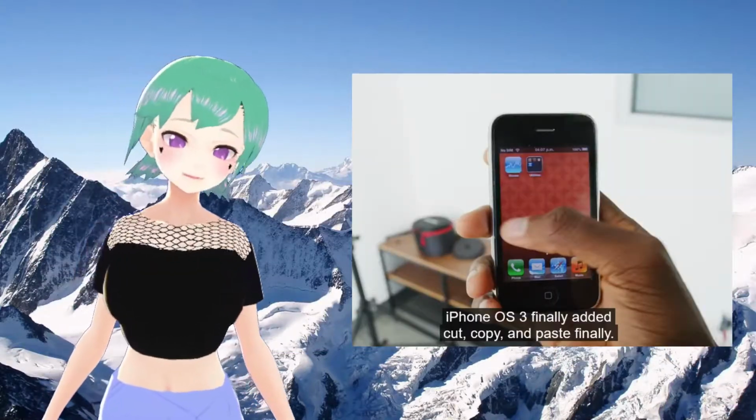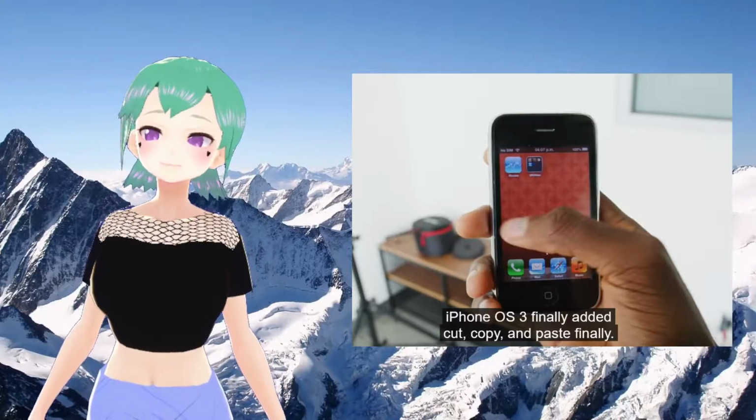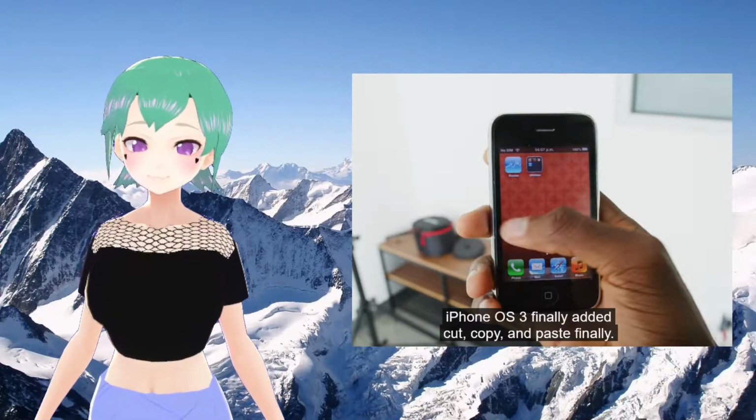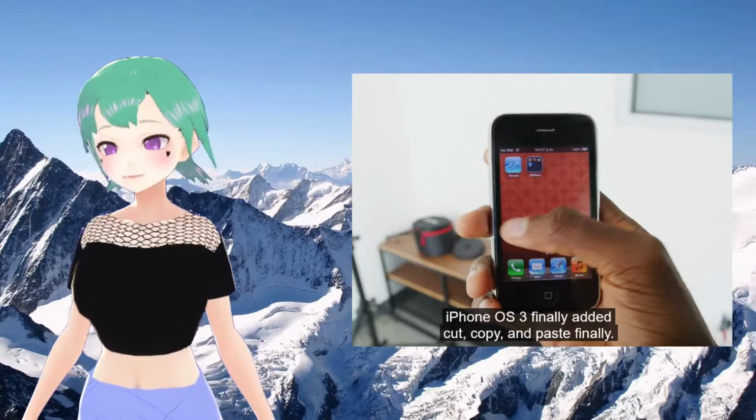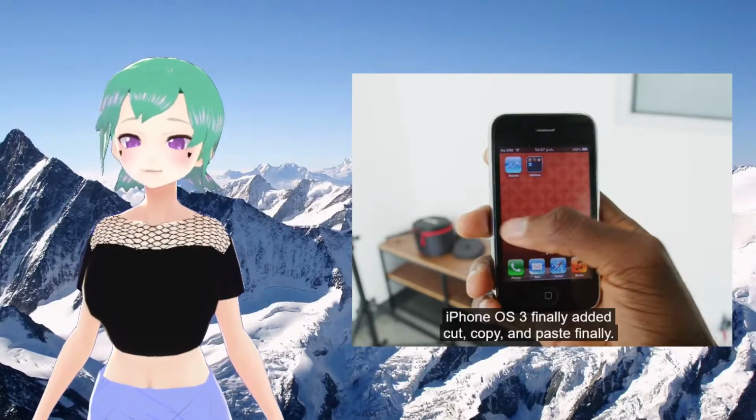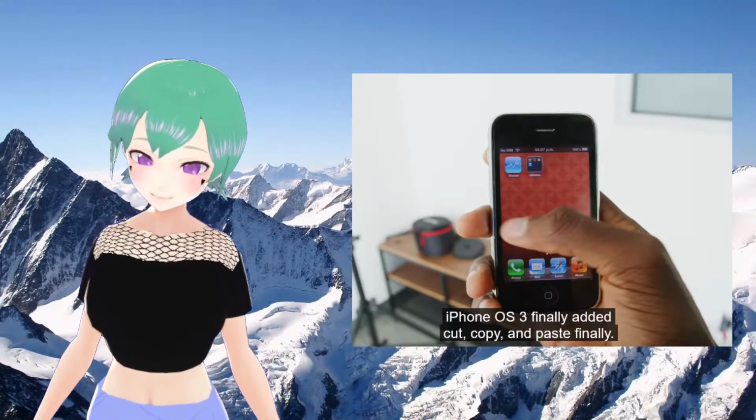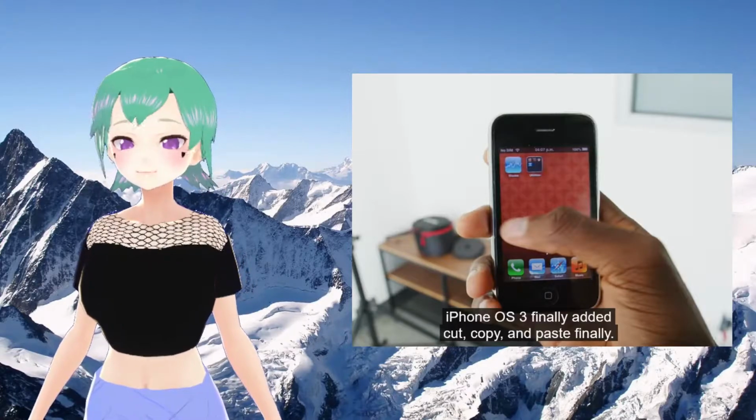Then, the 3GS. Oh boy, this one is egregious. "iPhone OS 3 with cut, copy, and paste," he says, while swiping on iOS 6. I'm crying, Marques, I'm crying.